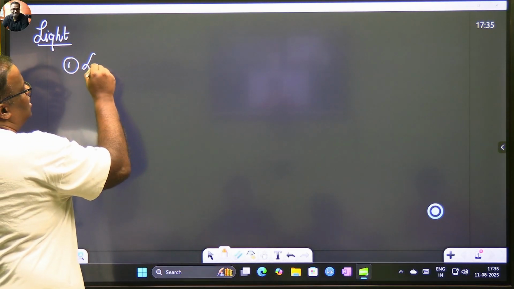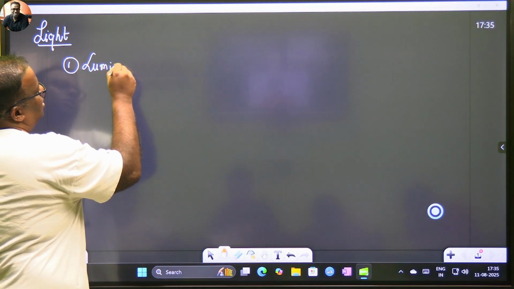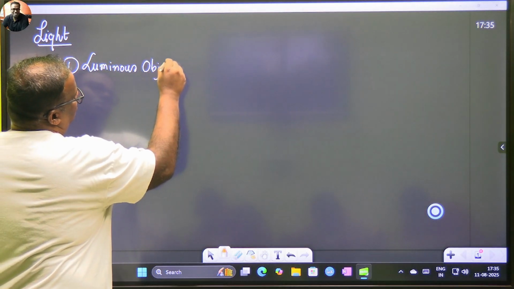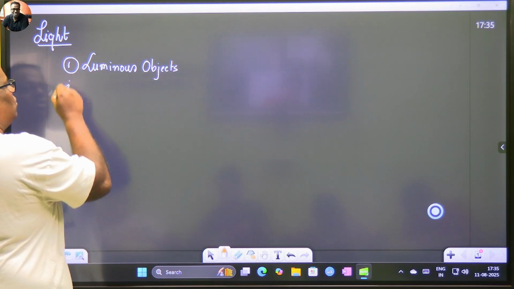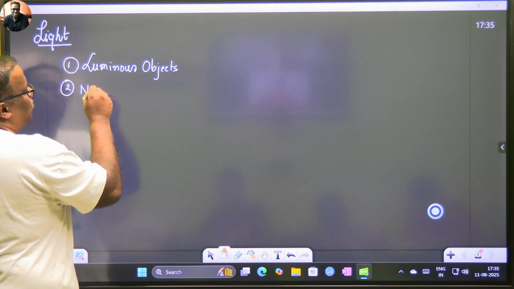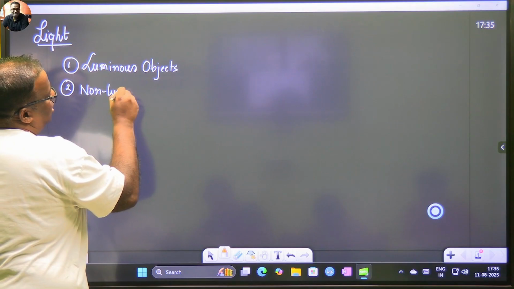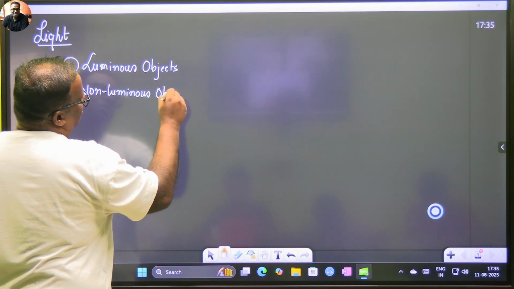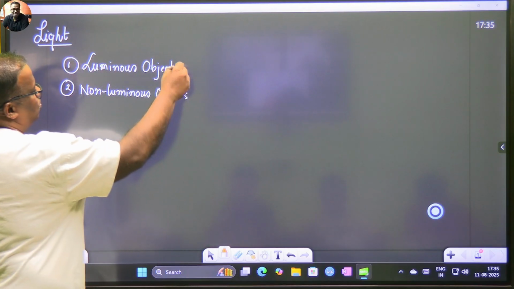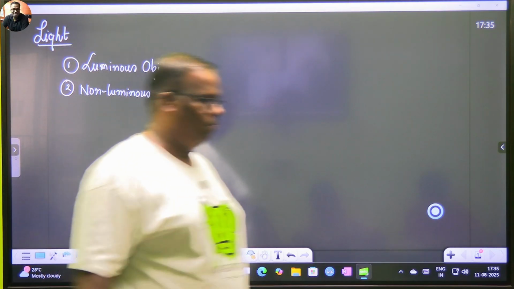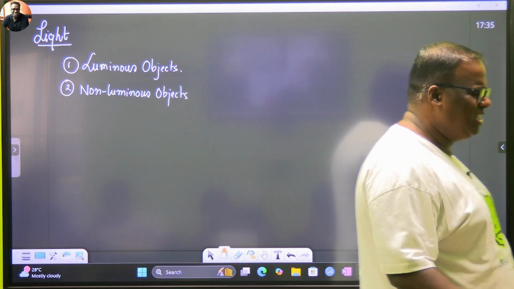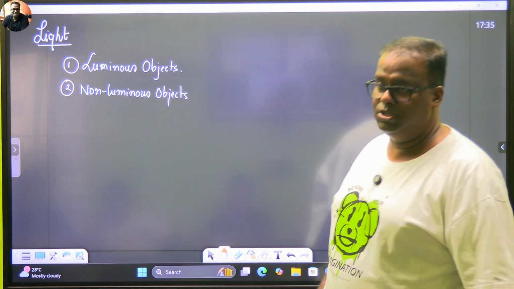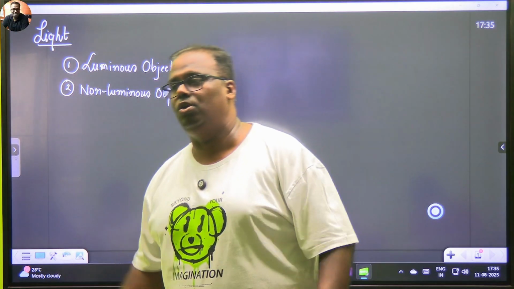One is known as luminous objects, and the second concept would be non-luminous objects. Luminous objects and non-luminous objects. So, luminous objects, try and understand and listen. Luminous objects are those objects which emit light of their own.